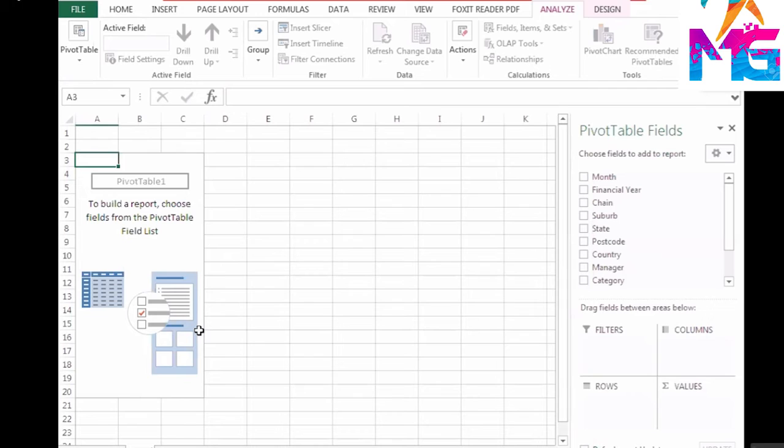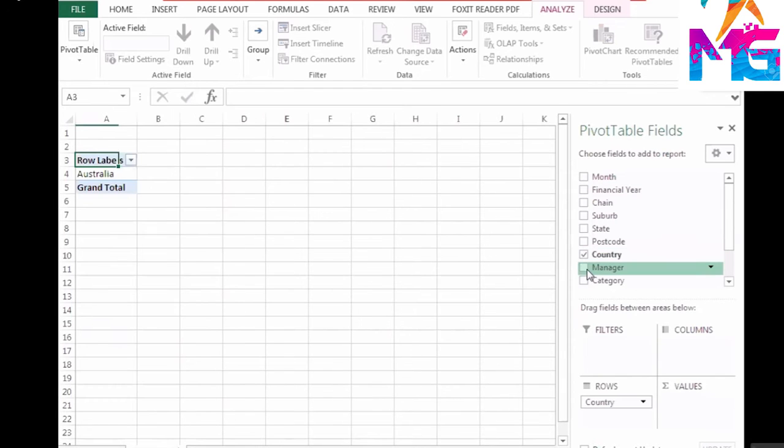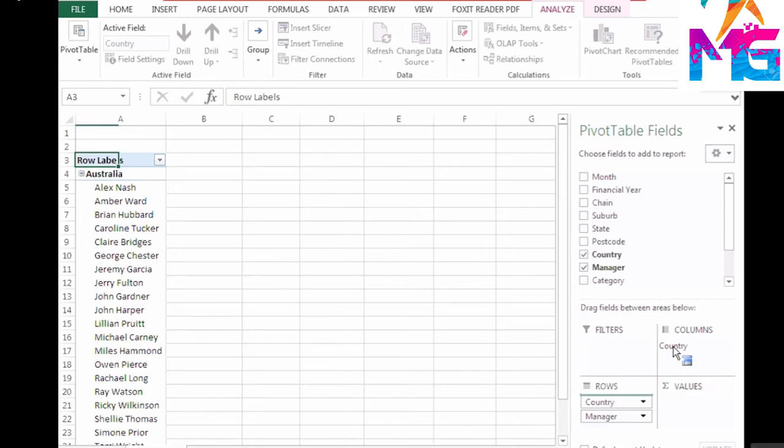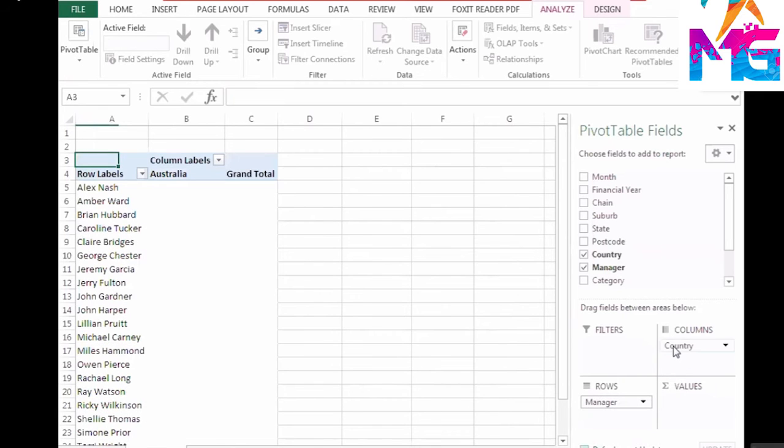Fine. Now, once this is done, I want to create a report. I say I want a report of which are the countries and who are the managers. So I choose to put my country in the rows and managers in the columns, or I can put both in the same column. This depends upon how you want to present your report. So managers in rows or country in columns. And in the values, I require sales. Any numerical value will go in values.